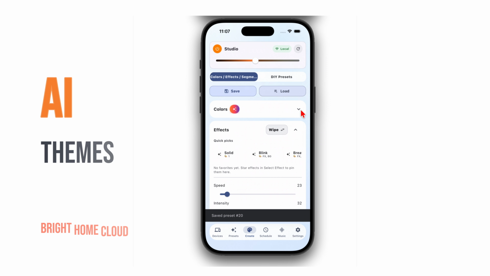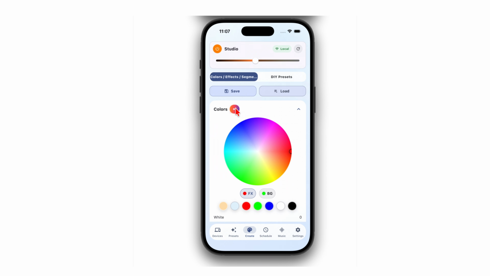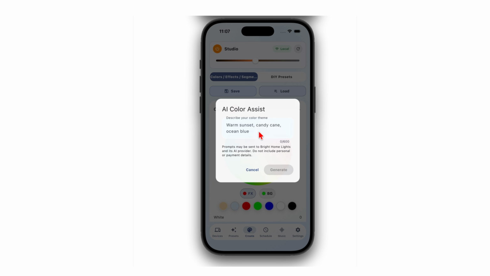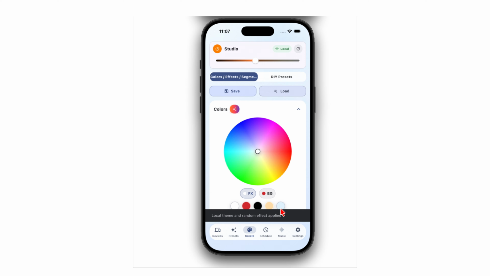AI Colors. AI Colors lets you generate custom color palettes automatically. Enter a short description of a theme or mood you want. The app will generate a color palette based on your prompt. You can load those colors into the color picker or apply them directly to an effect.